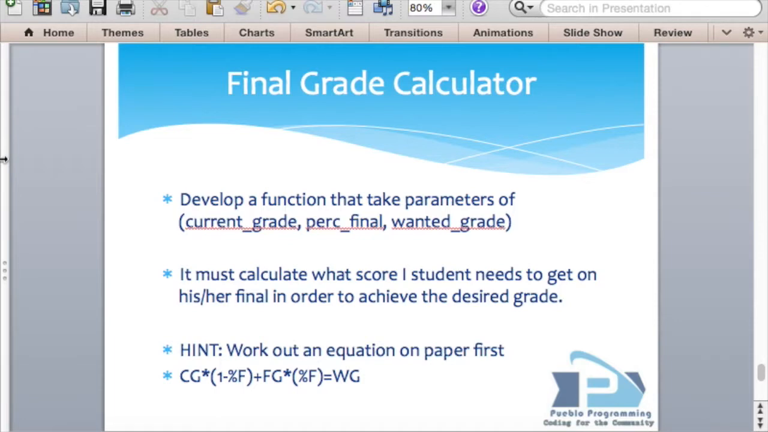Is it working for everyone now, or? I think I got it, yeah. Good.